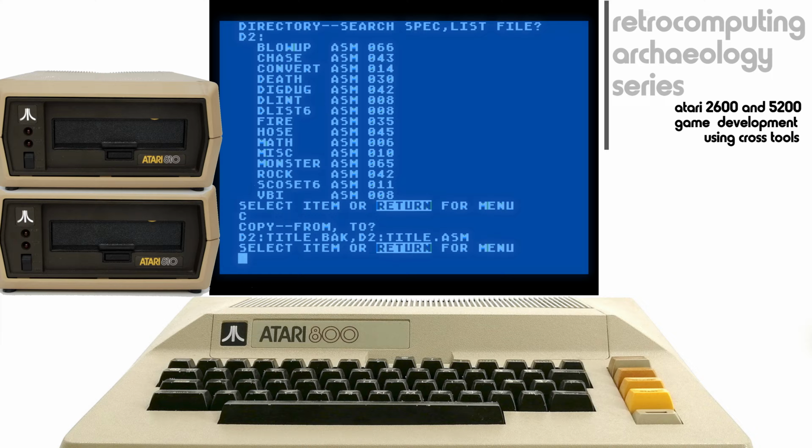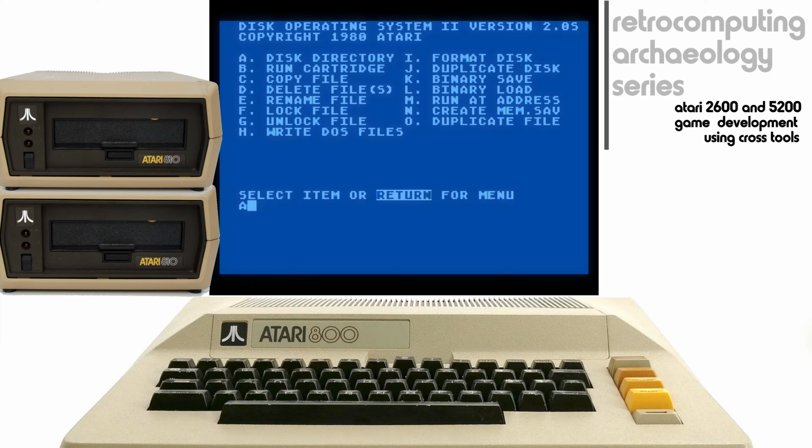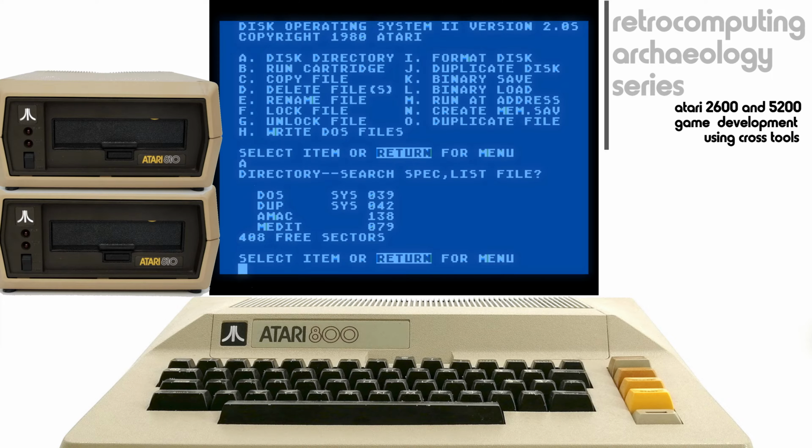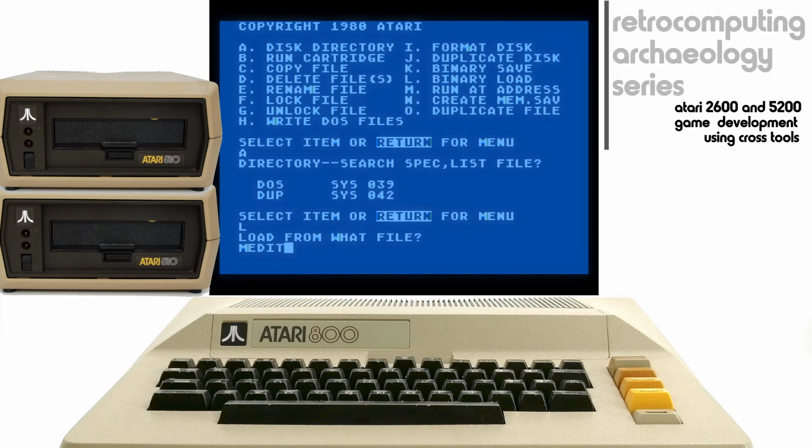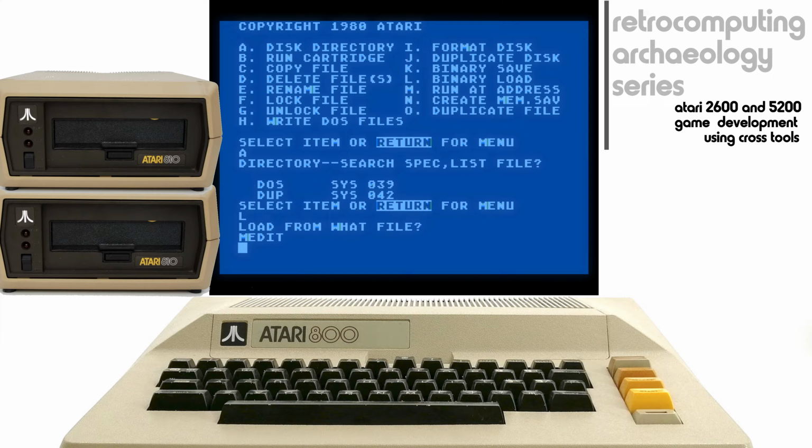And I did this because I did a rehearsal run of this earlier here, and I just need to put everything back the way I had it. So now, if we go ahead and run medit, which is the source code editor, medit is short for Mike's editor.